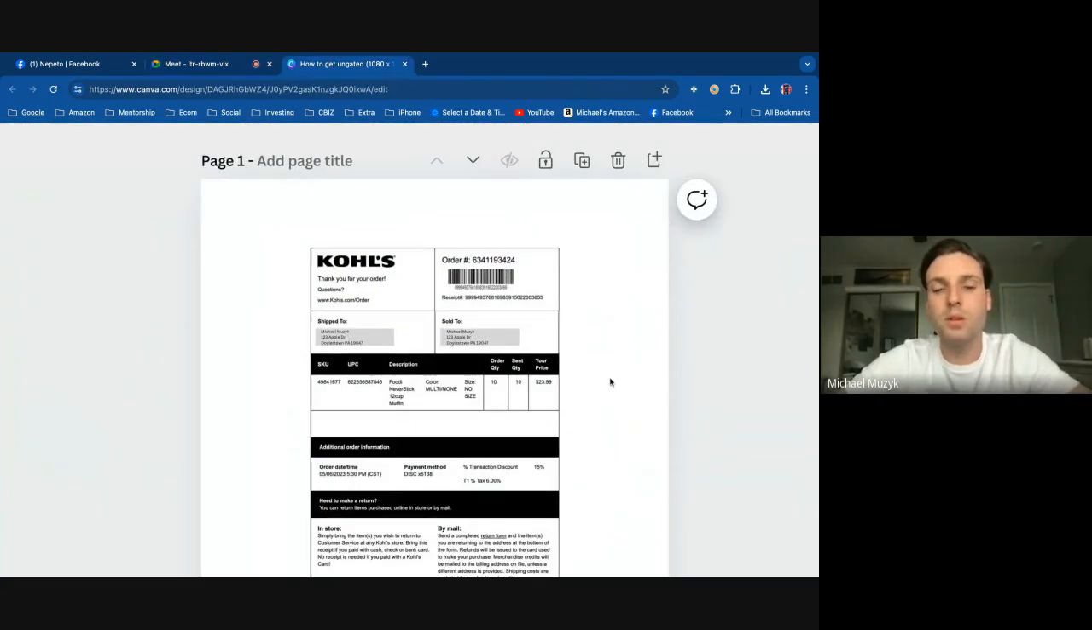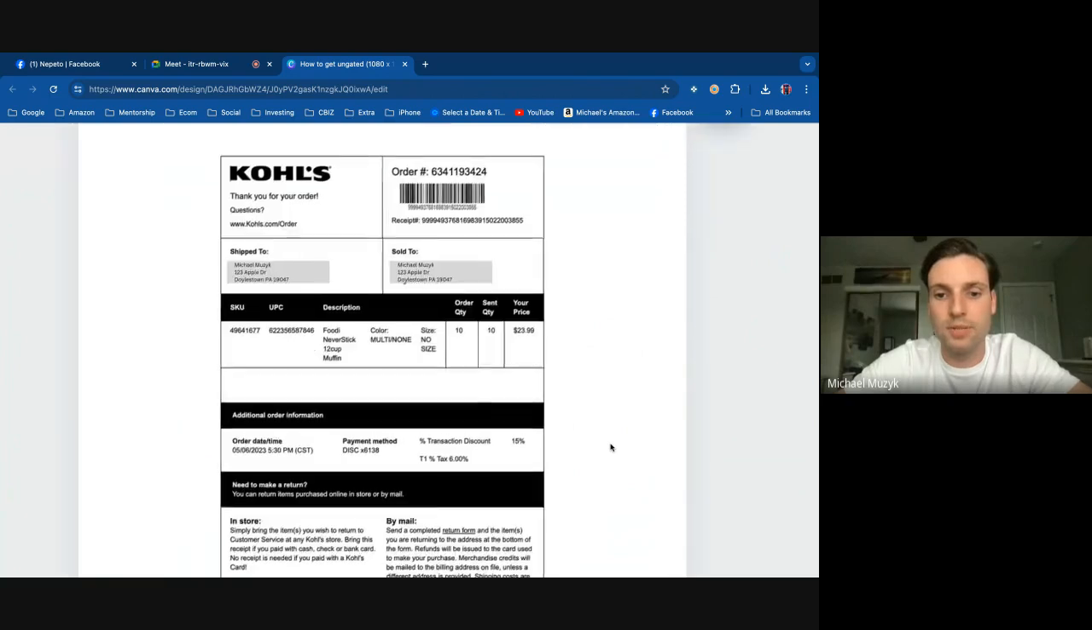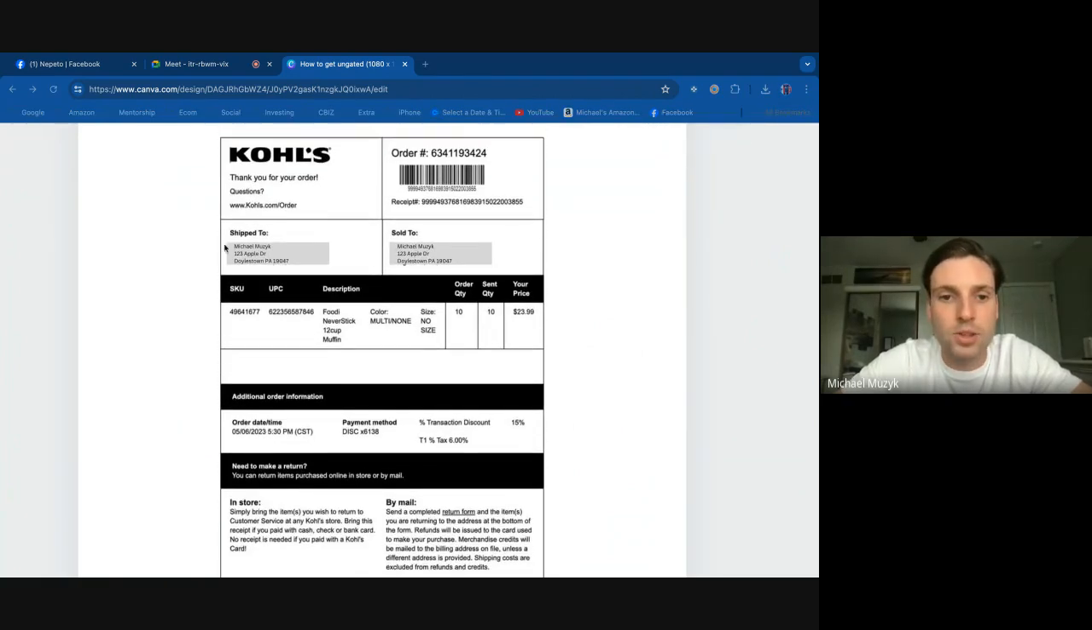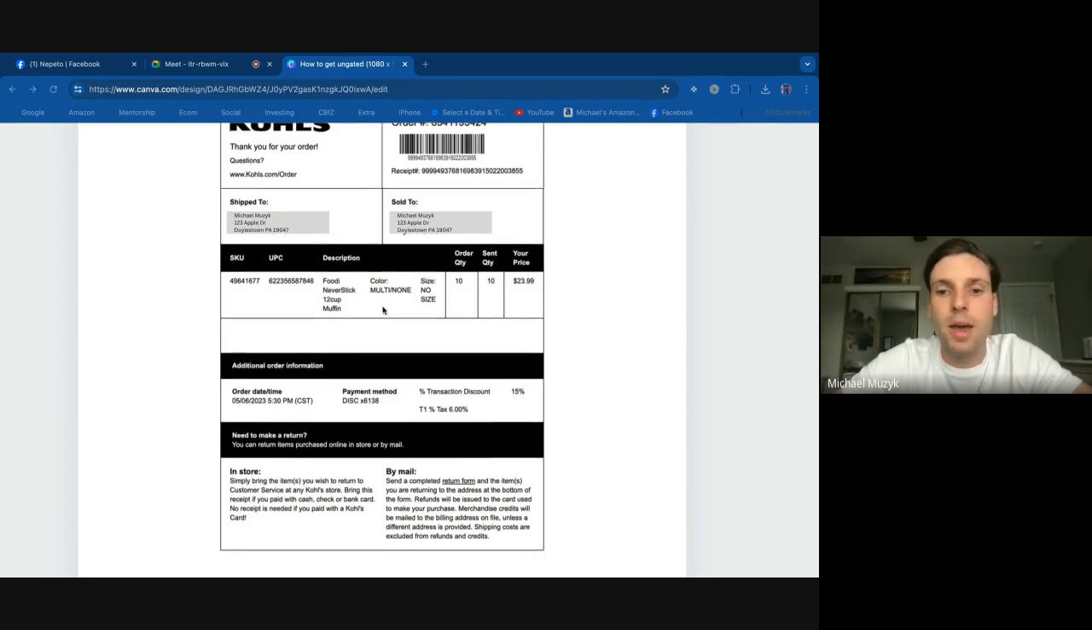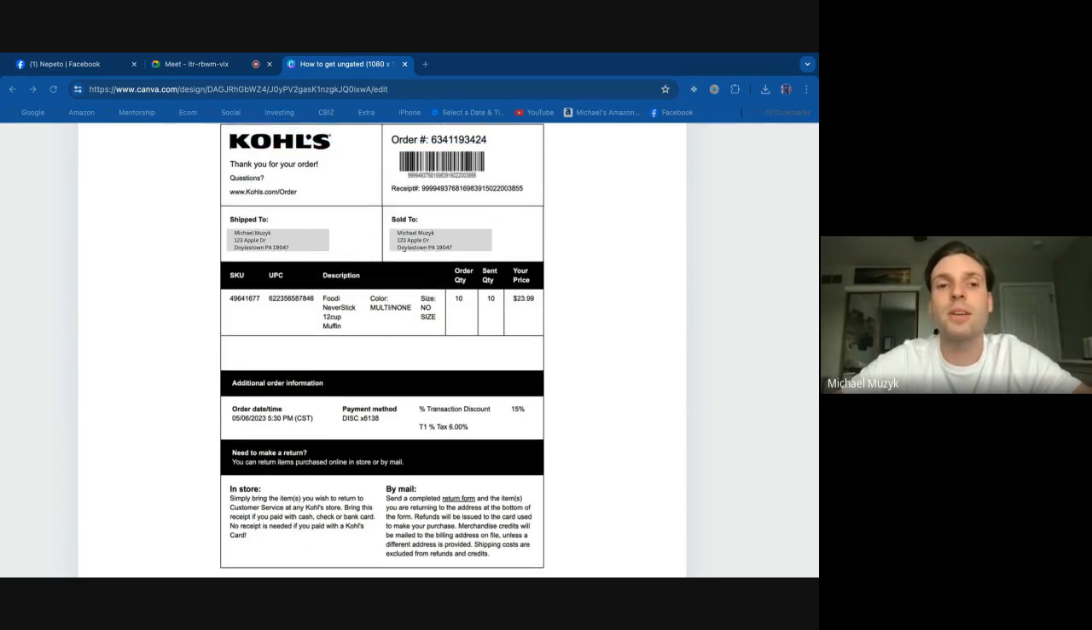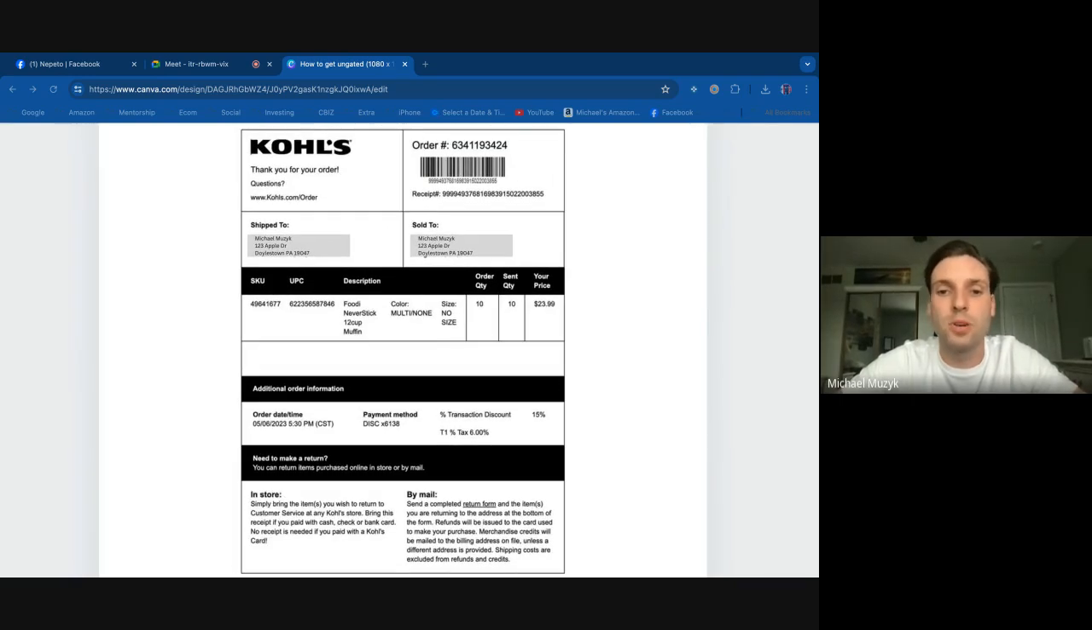Cool. So this is an example of a Kohl's invoice that I actually used to get ungated in Ninja. I changed my address so that my personal information wasn't on here. But you can go to any major website, right? Kohl's, soccer.com. I know a lot of the major websites will work to get ungated now. Amazon is actually much more lenient nowadays than they were in the past.